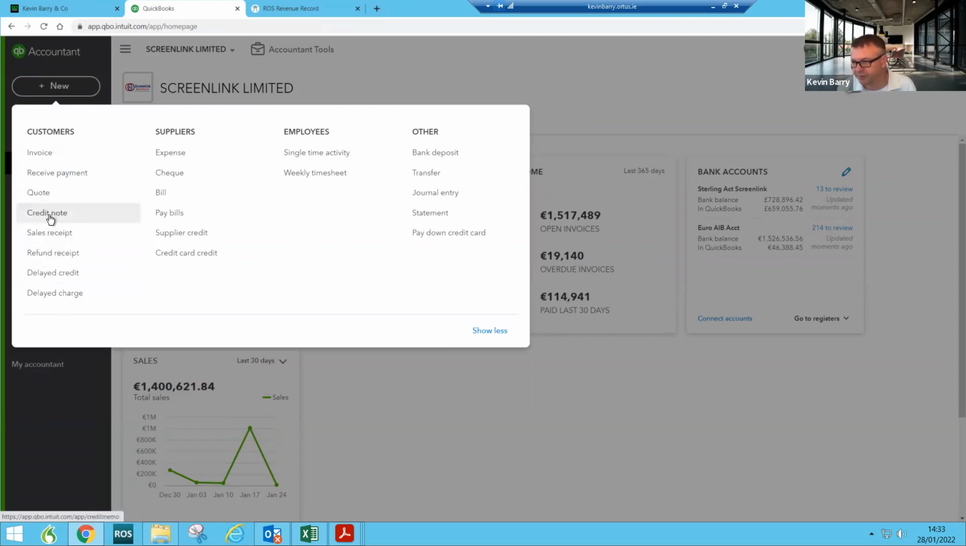Maybe a credit note, you know what they are, so I'll click into those in a moment. Then a check is if you're paying a check, or a check is also a direct debit. It's just paying people. So things like wages or loan repayments would be a check, something there isn't a bill for. But if there's a bill, you then can pay it.